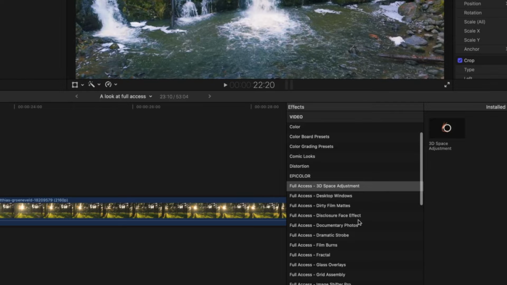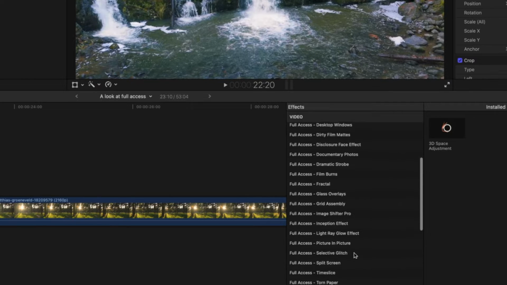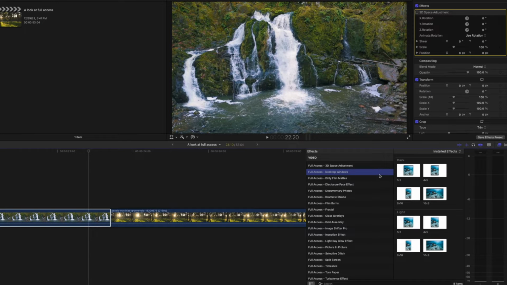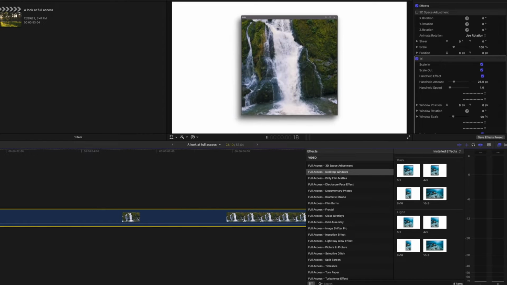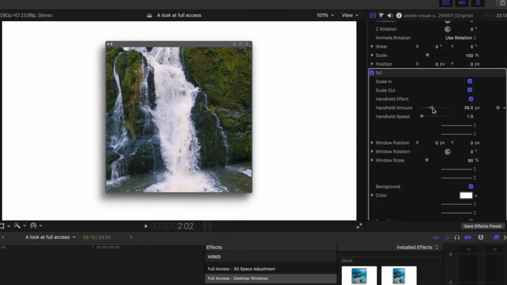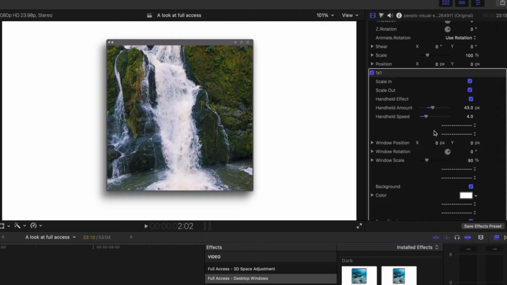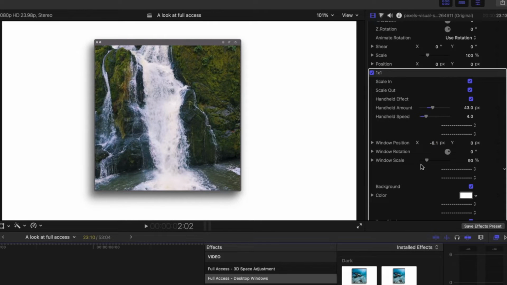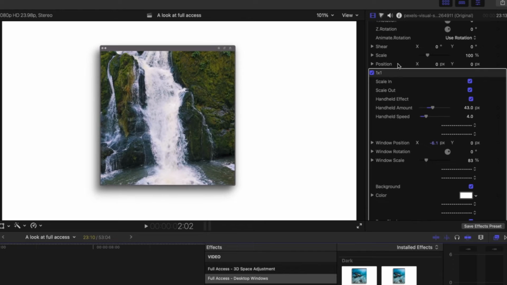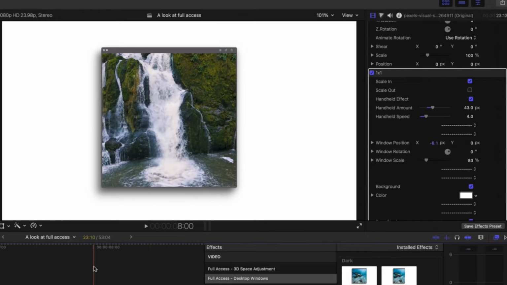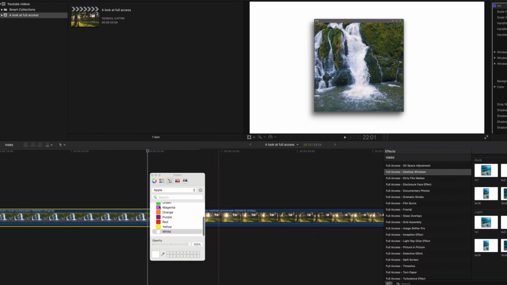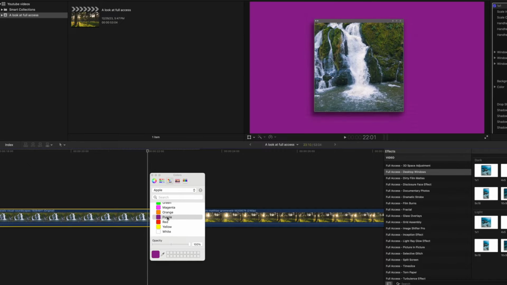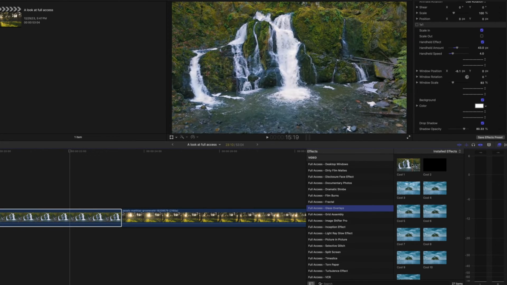Next one is desktop windows, and I'll just show you guys a few of them. As you can see, there is a lot of different effects. So it makes it very easy to create cool desktop window stuff. And the best part is it gives you a lot of creative control. So over here, you got the handheld amount, the speed, the position of the window screen, the scale. You can have scale in, scale out. So if you turn off scale out, it will scale in. It won't scale out. You can even change the color of the background. You got some cool glass overlays and plenty more.